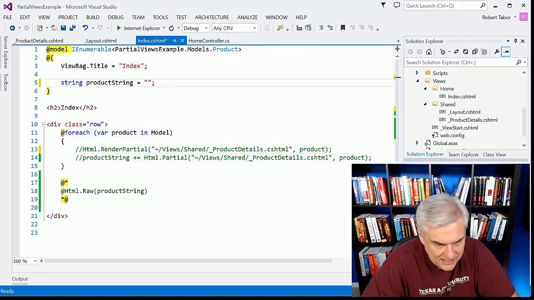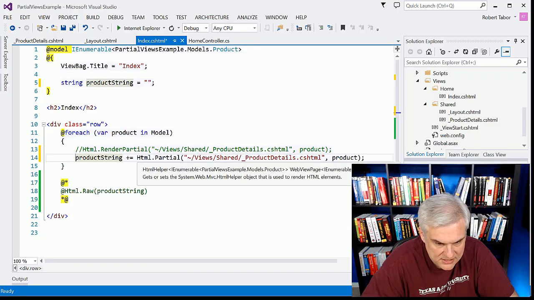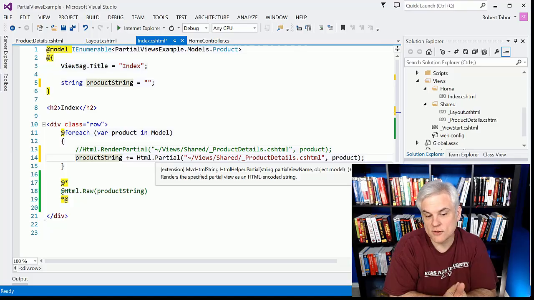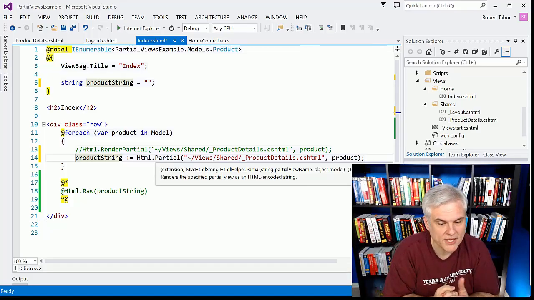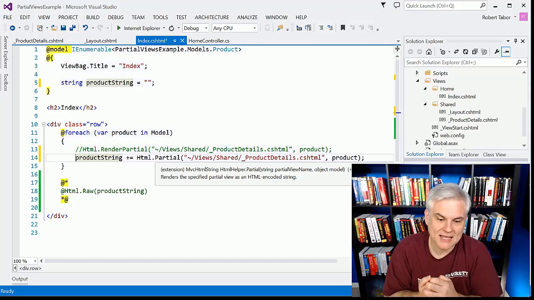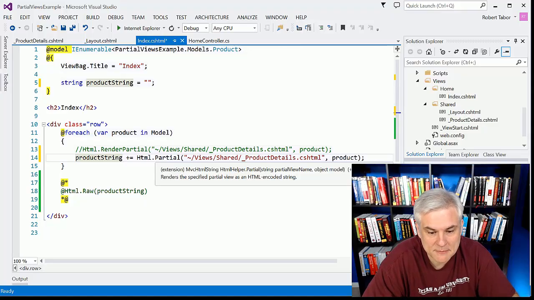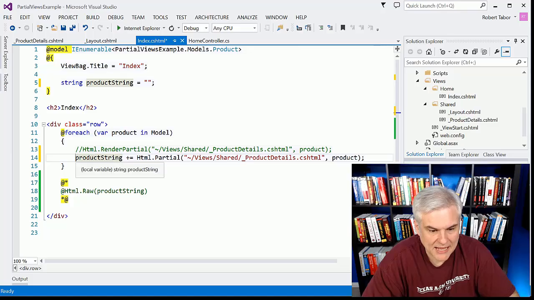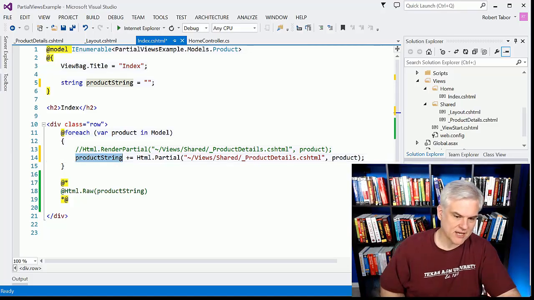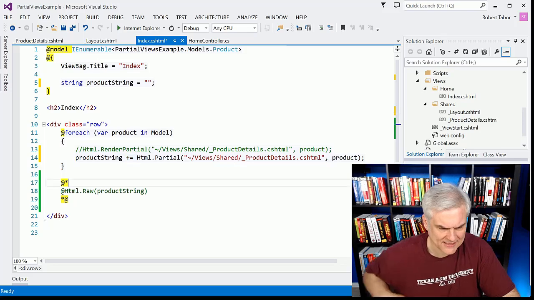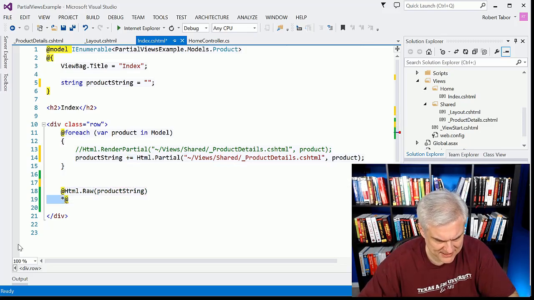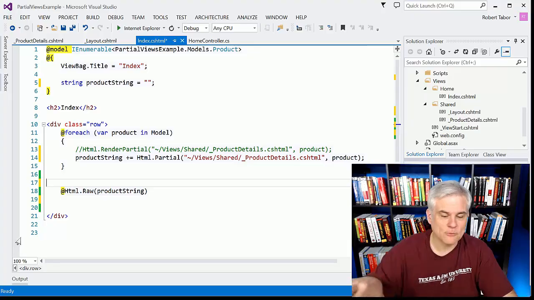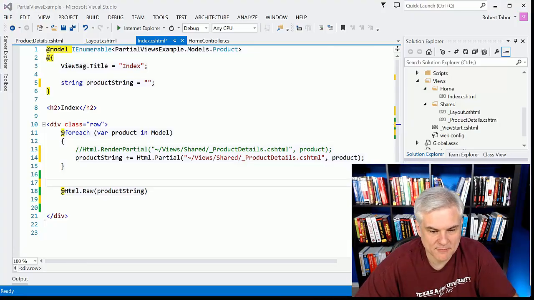I need to comment out line number 5 where we create a product string variable. Here I'm going to actually make the call to the partial method. And notice that as I hover my mouse cursor over the partial method, it's actually returning me something. It's returning me an object of type MvcHtmlString, and I'm going to add that to this string, just concatenate it, and then finally in line number 18, let me comment this out, we're going to output whatever it is that we've been collecting up here.